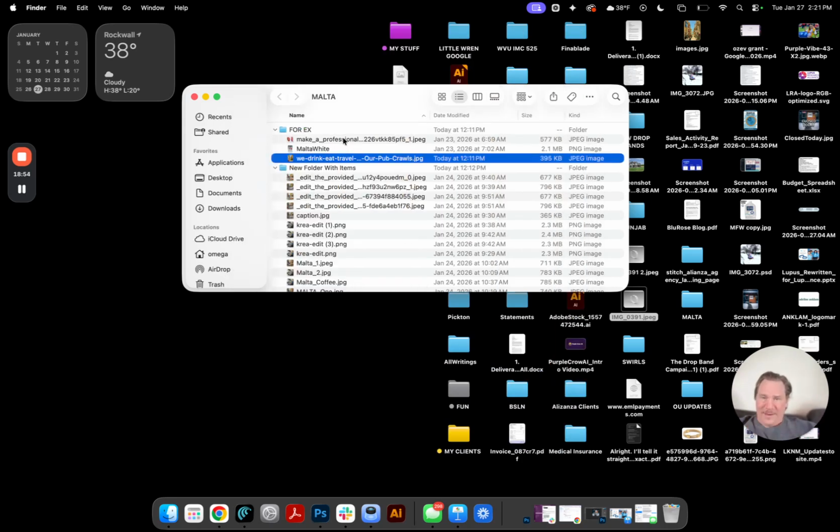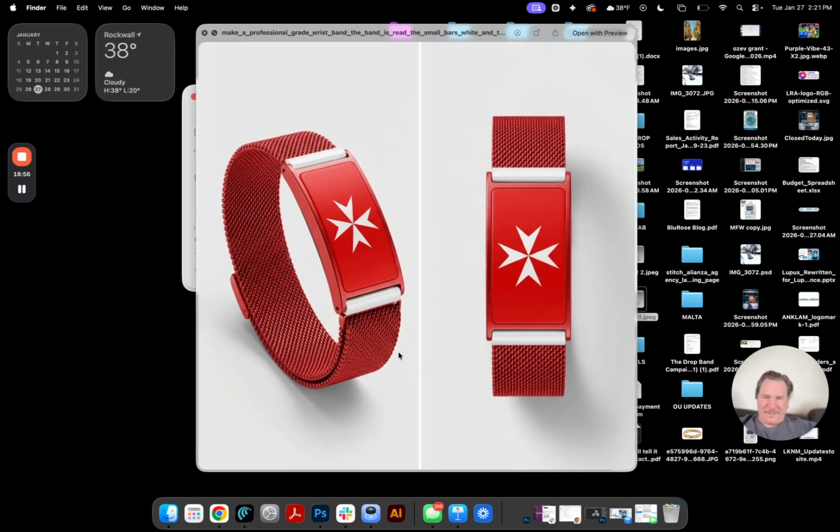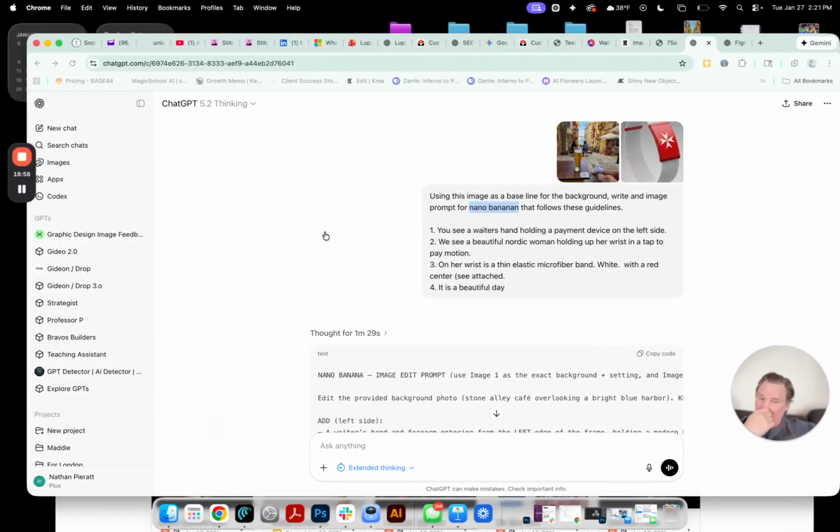So, and then here's my band picture. I copy and paste the band picture and put it in. I give GPT those two images, and I tell it, use these images as the background and a baseline for the best in class Nano Banana image prompt. And here are the following guidelines.